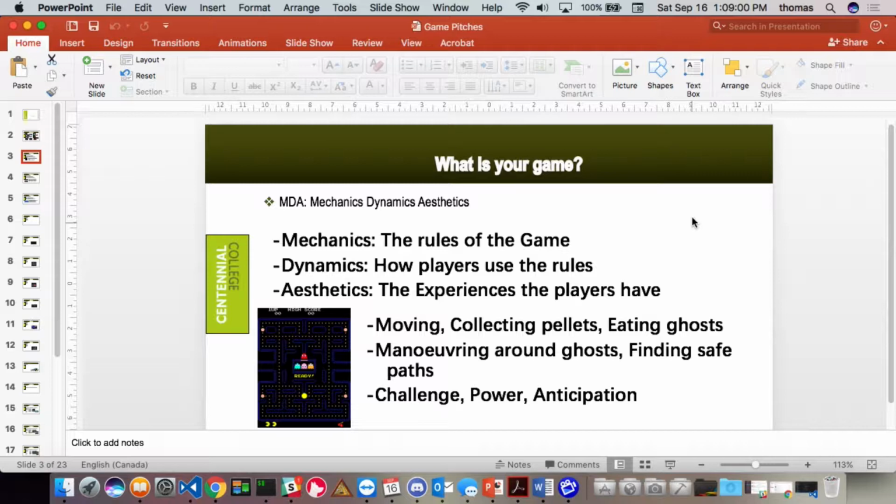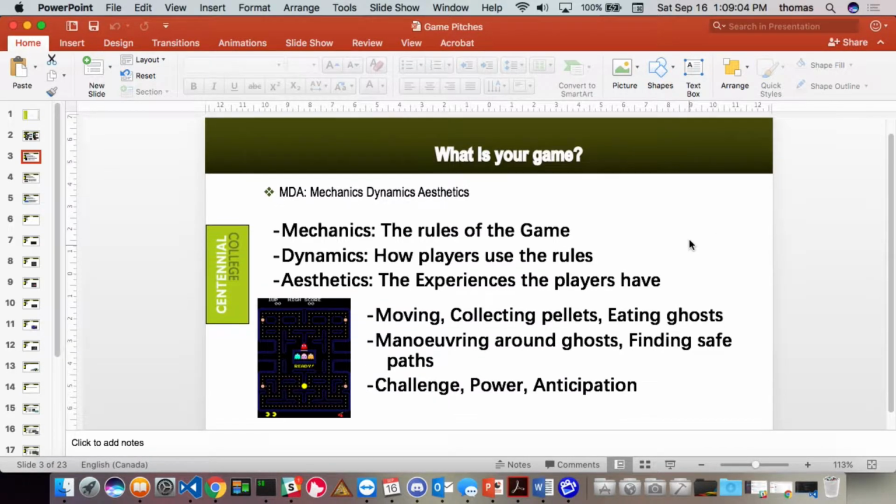So again, in this case, we're looking at Pac-Man. So let's think that Pac-Man's mechanics are moving, collecting pellets, and eating ghosts, and the dynamics are maneuvering around ghosts, finding safe paths, that kind of stuff. The aesthetics are, you've got a bit of a challenge. You feel like Pac-Man's got a lot of power. There's anticipation, all that kind of stuff. And we can also say, from an aesthetics perspective, that it's more of a retro style game, of course, because that's the original Pac-Man, right?